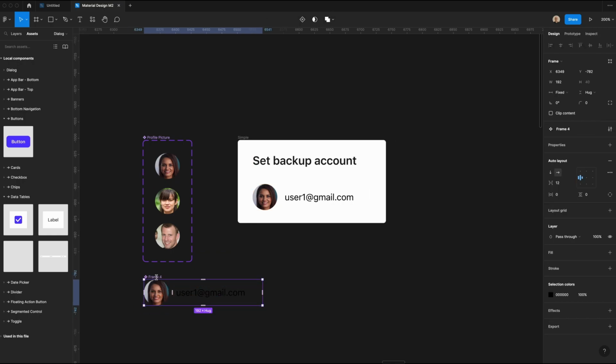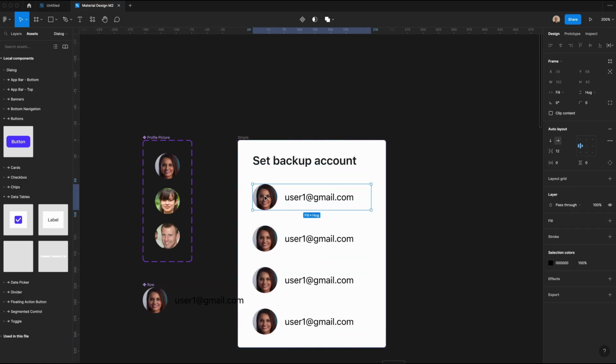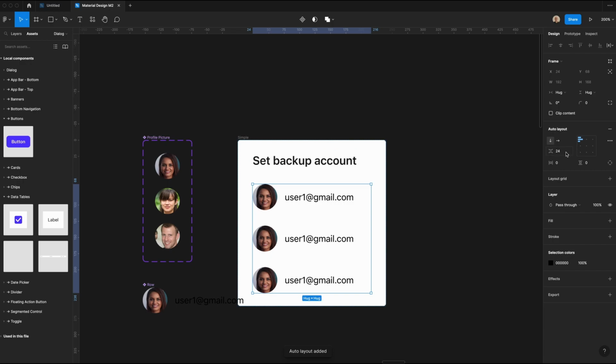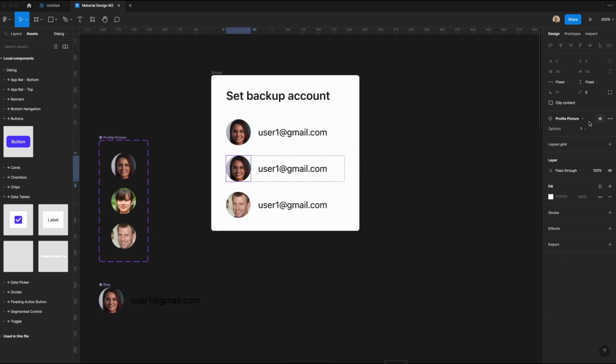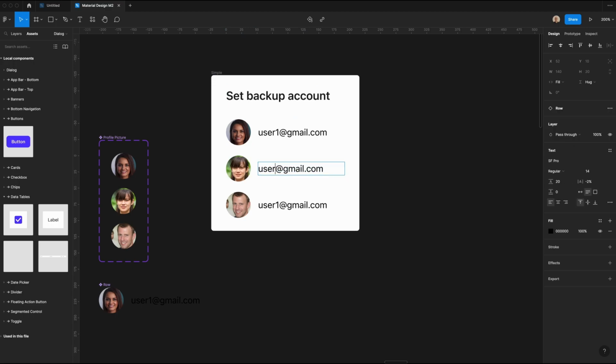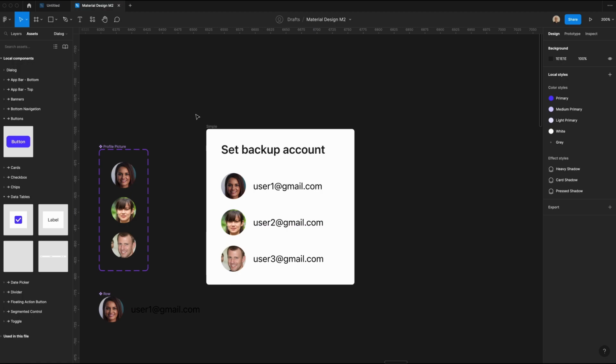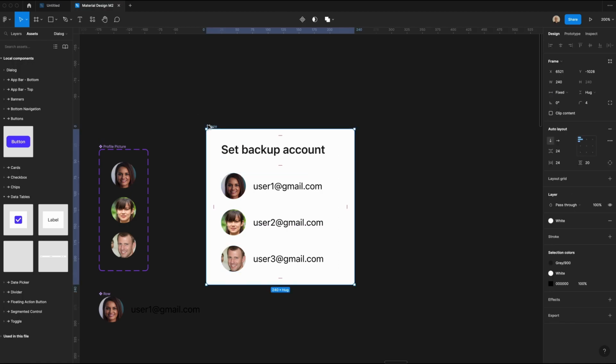Let's call this row, and then I'm going to take this and duplicate it 3 times. Now that I have this, let's hit Shift A, set the spacing between to be 16 pixels, and then let's swap out these profile pictures really fast. Change this to 2 and this to 3, and then we're good to go. We have a simple component that lists a few different options that you can choose from. I'm going to go ahead and create a component here.